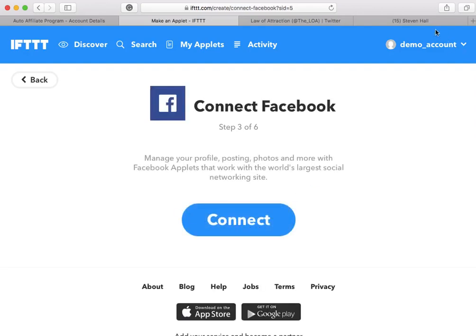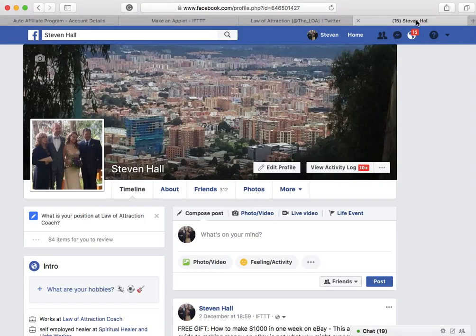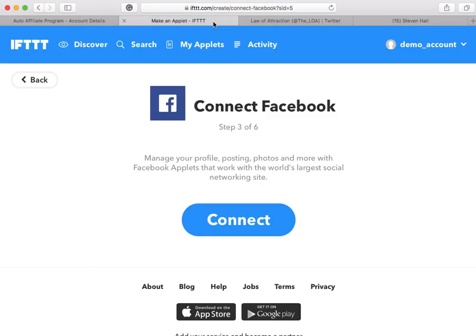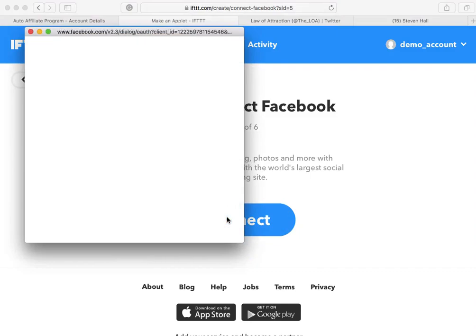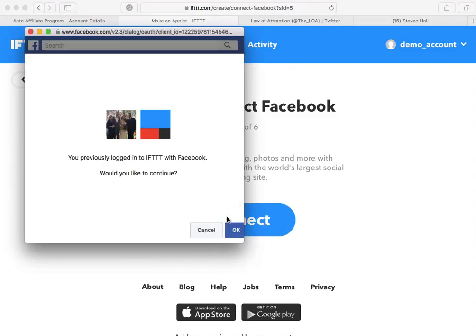Again, we need to connect, so you need to be logged in. I am logged into my Facebook account. So pop back over and say connect. And I've already previously given permission on a different IFT account, so I'm just going to click OK, but it will look a little bit different for you. It's going to look similar to the Twitter one, where it says, do you want permission and authorize? So I'm going to say yes.